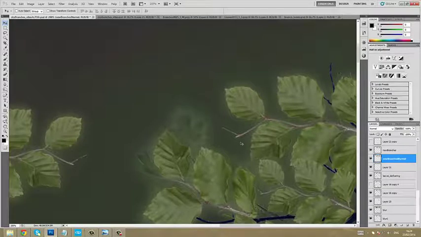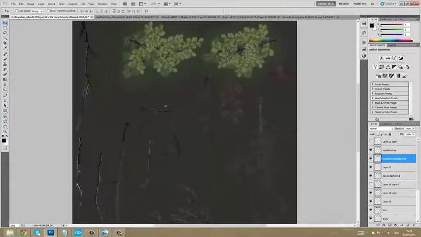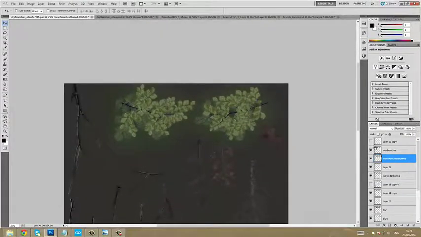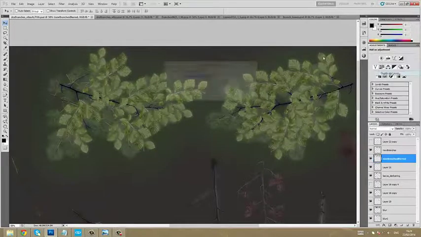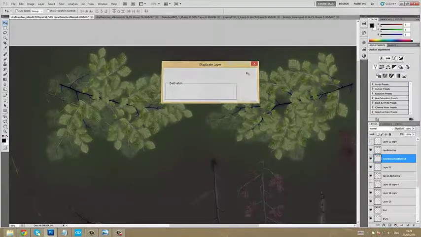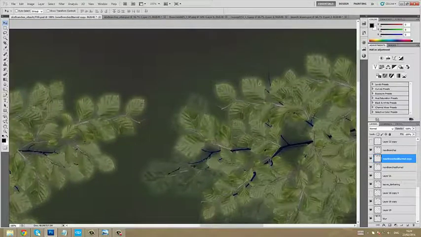So yes, always after you're done with all your branches and you position them properly on your texture, just make a few layers with this blur. I'm going to even duplicate this one, and that will strengthen up the blur. It will make it even more pronounced. Just make a few layers with this blur, and that will help you a lot later.